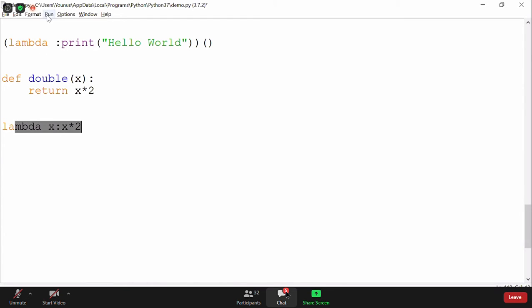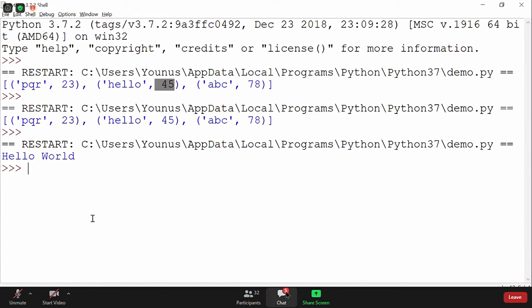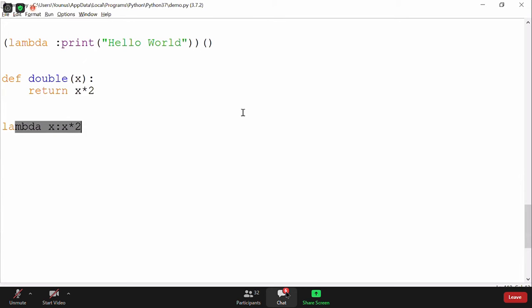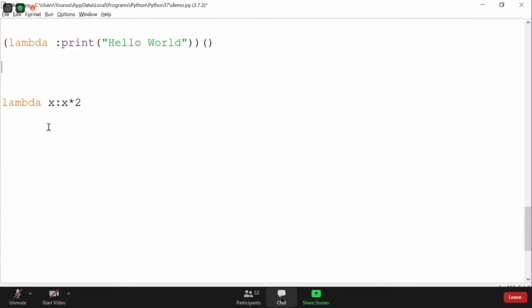I can call the double function and check the answer. Double, I will pass 3, and it returns the double. But how to call this lambda function now? Suppose I don't have a double function. I want to call the lambda function. Very good, Mahipal. Very good.